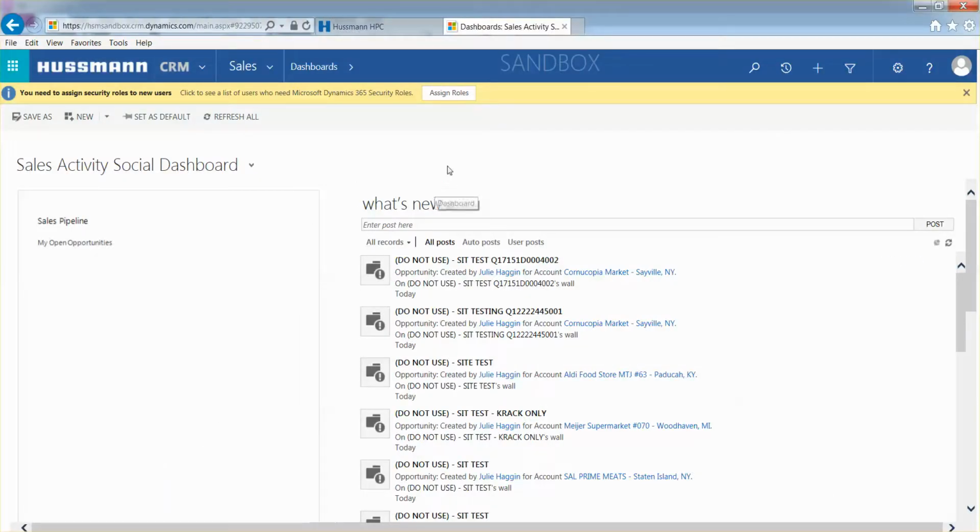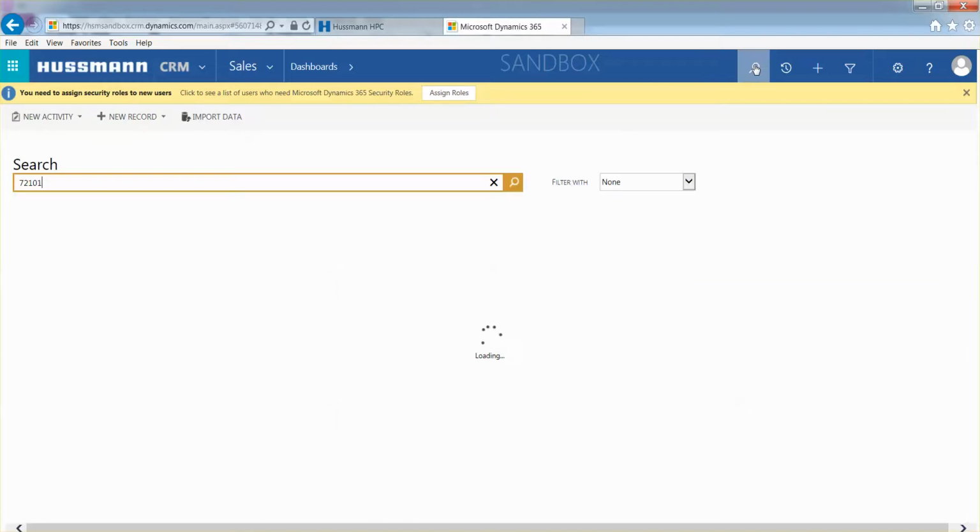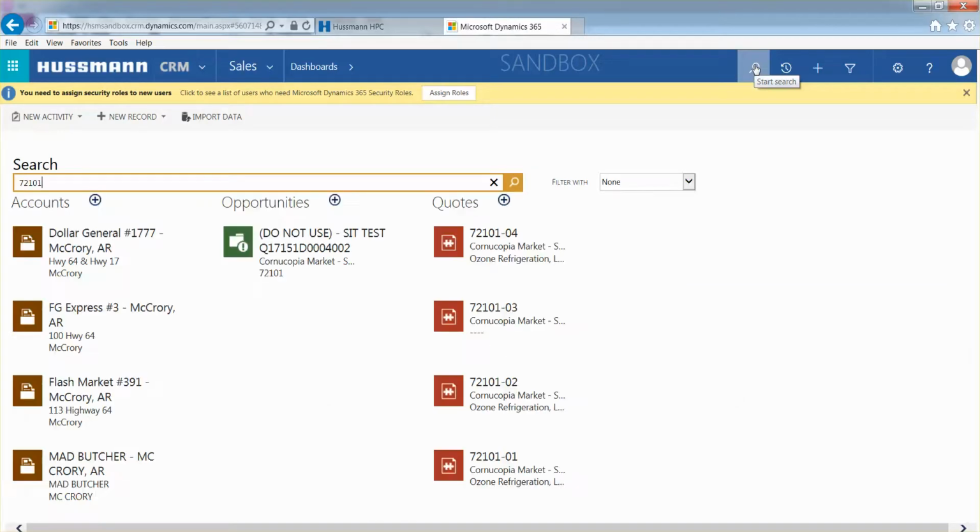As previously stated, this is our dashboard. If you know the opportunity, which we do, 72101, you can just put that up here and hit enter, and it's going to bring up anything that's associated with this particular opportunity. We've got our opportunity here, and so far we have 4 different quotes that have been created for this particular opportunity. This is the one that we're going to be using to create the order.